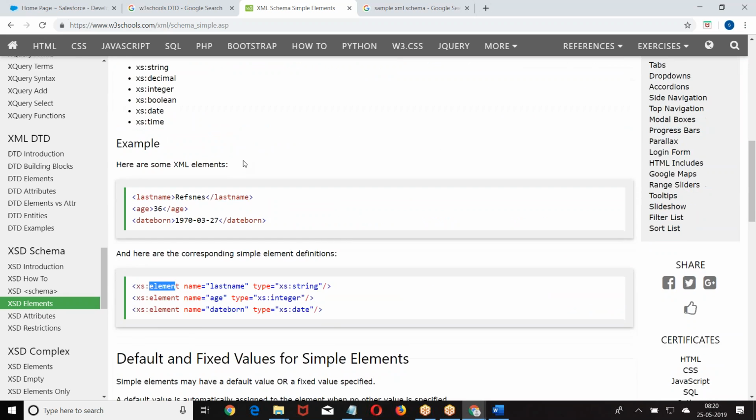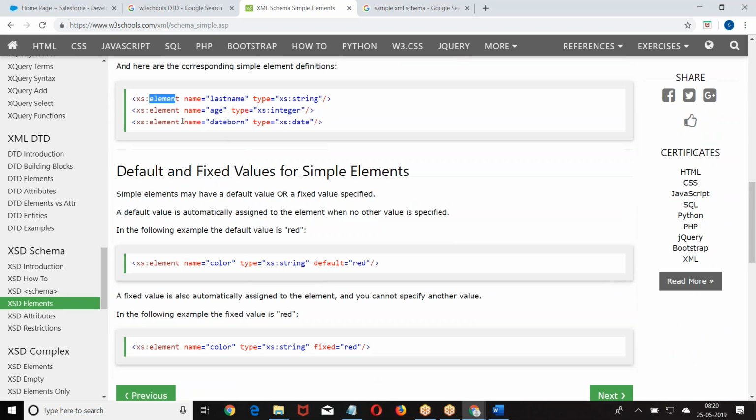The access is a namespace given on the top. What we give? Access element, name equal to last name, type equal to string. Name equal to age, type equal to integer. We don't require much detail, just to have a rough idea so that you understand the visual files easily. That's the reason we are discussing it.